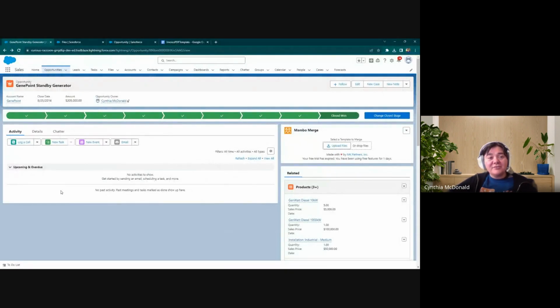So let's go back to our Salesforce opportunity and using Mambo Merge with it. So I have this component here. I could drag and drop or select and upload my document and use Mambo Merge that way, but I don't want to do that in my use case. I want other users to be able to use this template, merge it, and not have to worry about having the latest document on their computer, or if they accidentally delete it, they don't have to worry about that issue.